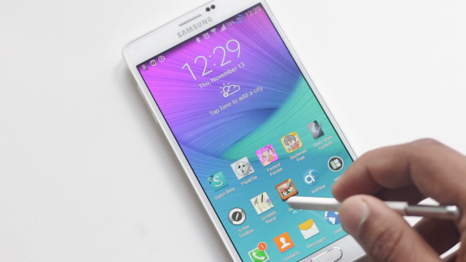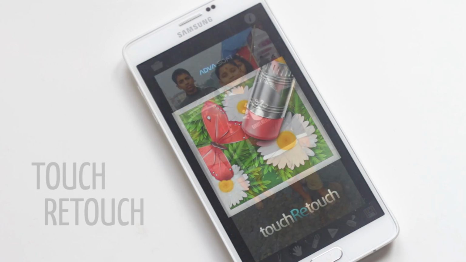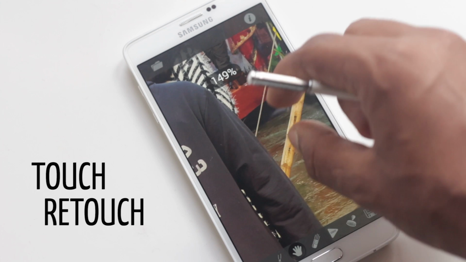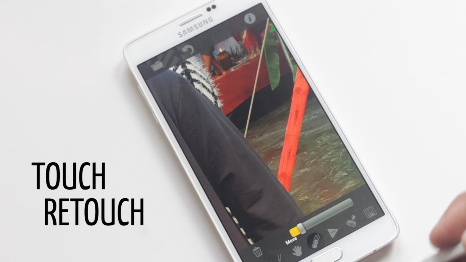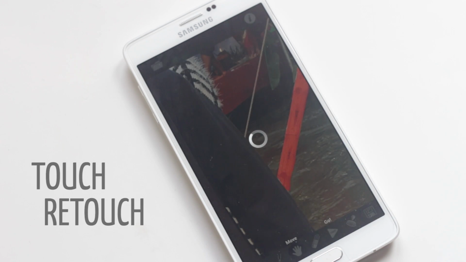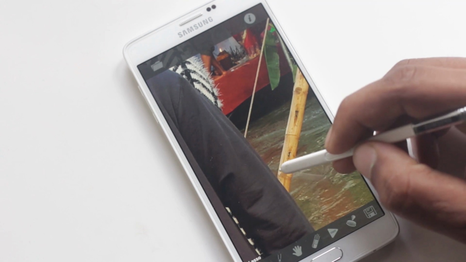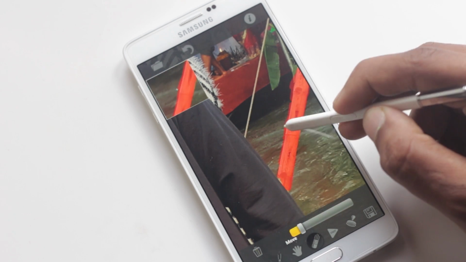The next application on the list is Touch Retouch. This application lets you remove unwanted objects or content from the photo. It does a very good job at it, and this application makes it really easy to do so. With S Pen, you will be able to select the object accurately for a better result.